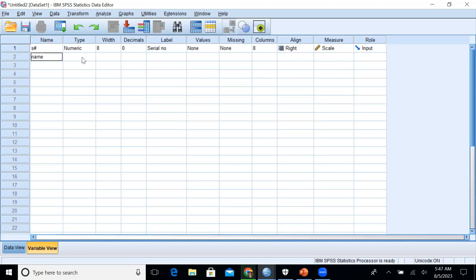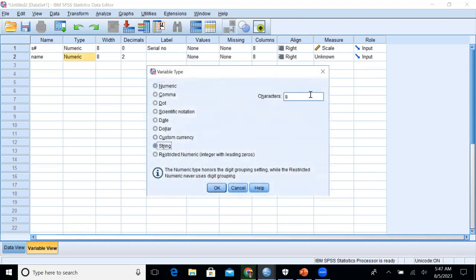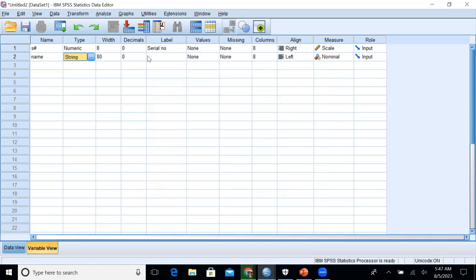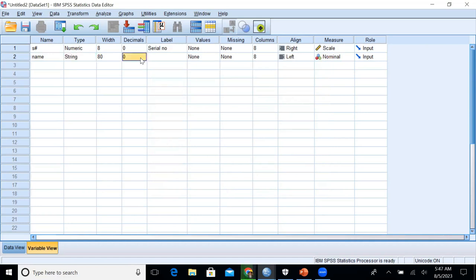Name of participants is actually string. So here by default it is numerical. If I press these three dotted button, it is string. For example, you want to write a long name. Let's suppose William Alexander. How many characters are there? For example, Chaudhry Ghulam Muhammad Sarwar. What a long name. We need to enter some long characters here. So my type is just add 0, make it 80. Whatever the long name is, you can enter now. Do we need to have decimal in the string? No, leave it 0.